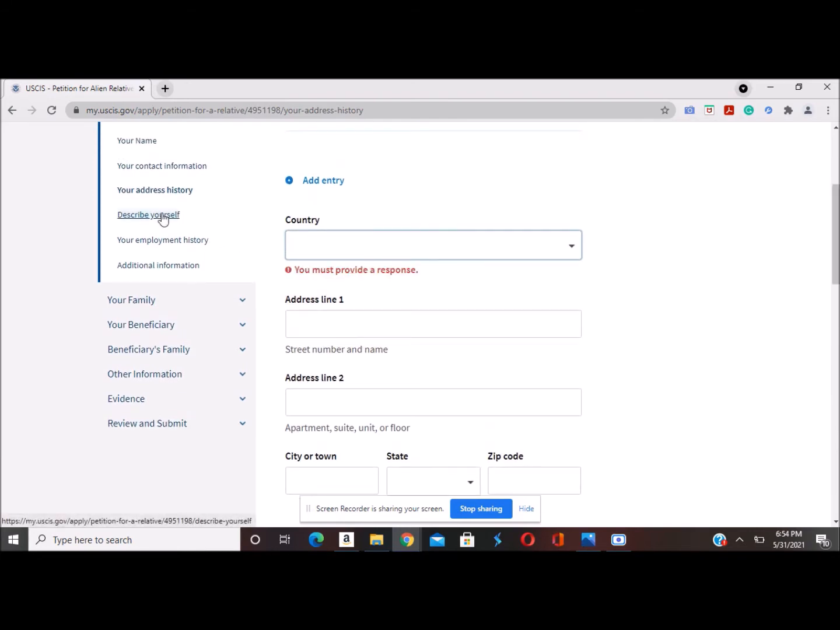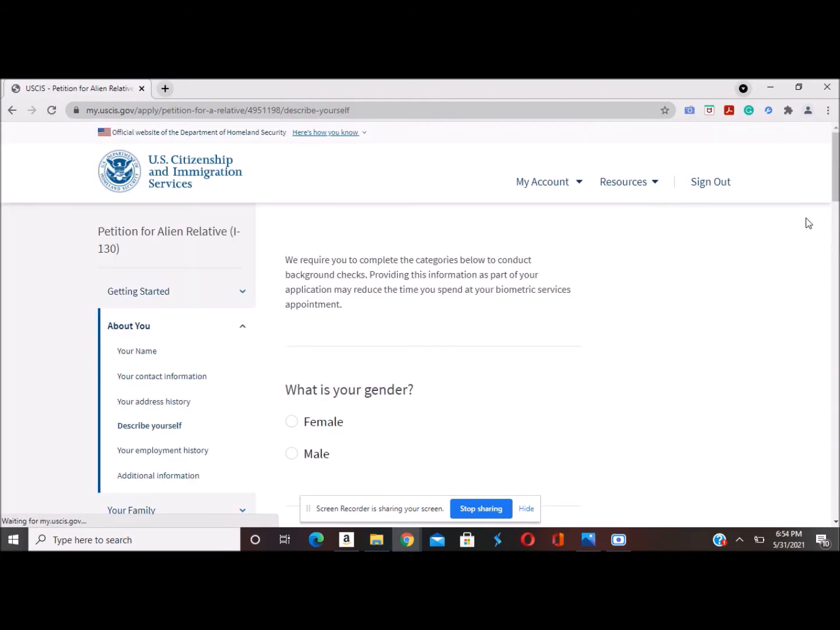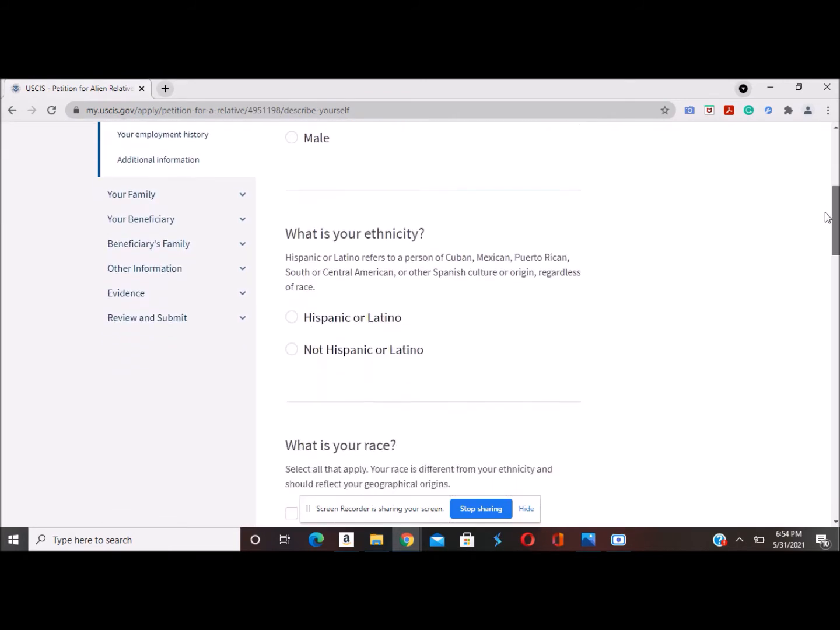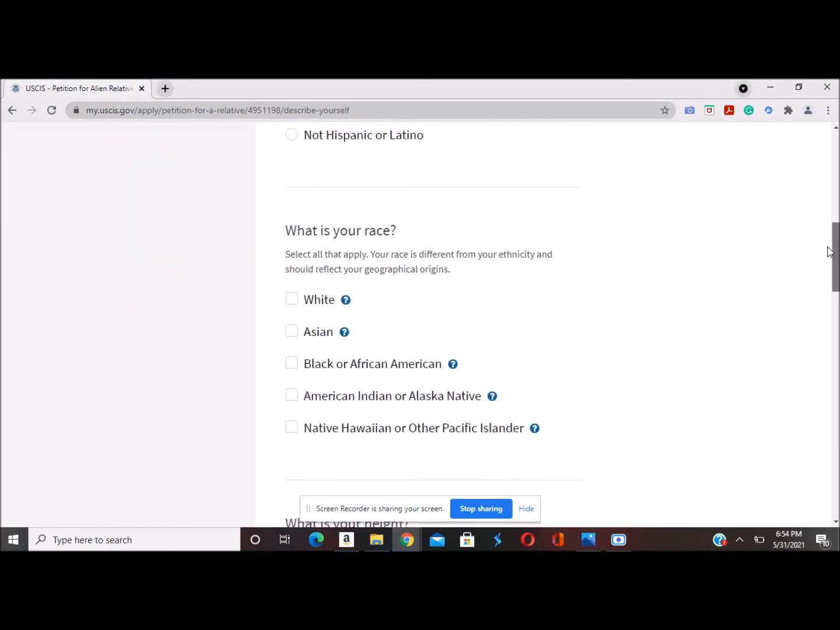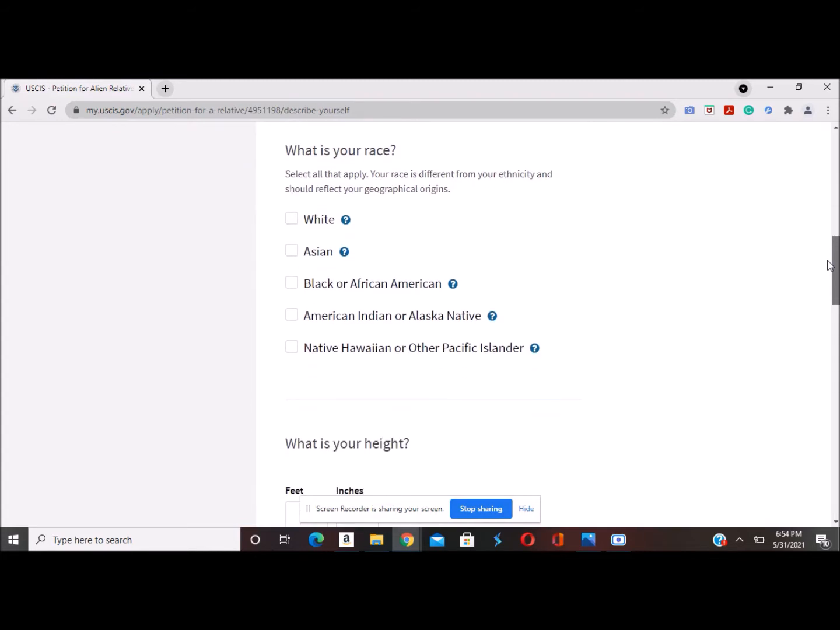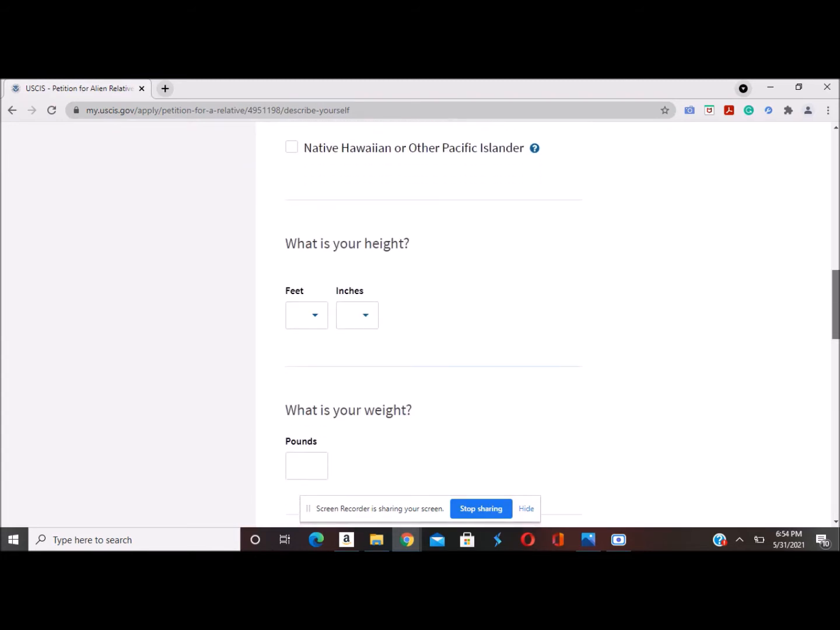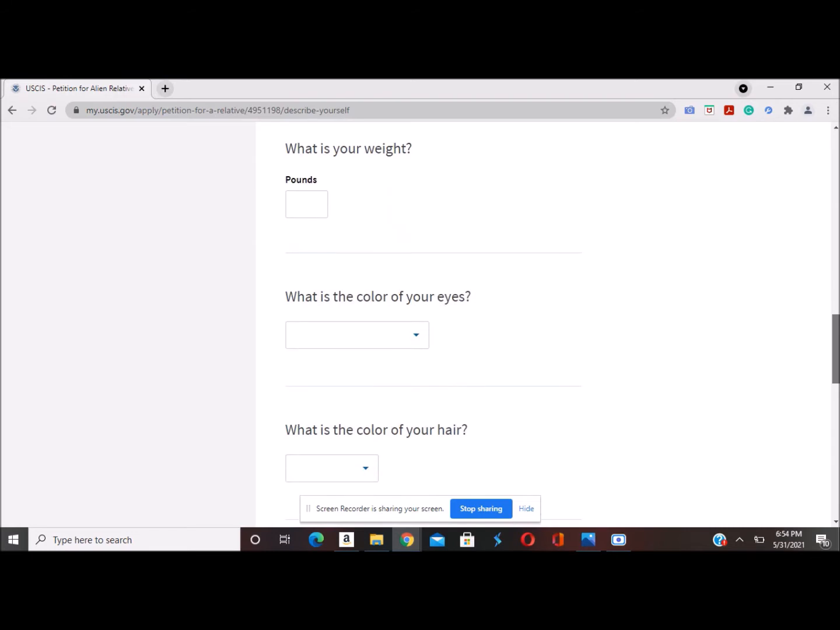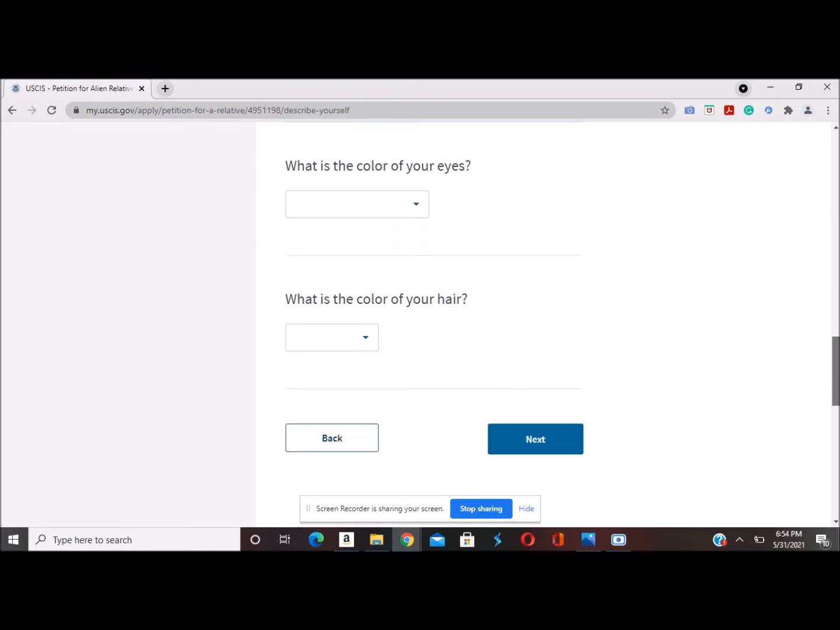Then here is describe yourself. You have to choose your gender, ethnicity, and your race. You can see the options in here. Then they'll ask for your height and your weight, the color of your eyes, and the color of your hair. Then you can put all of that in there.